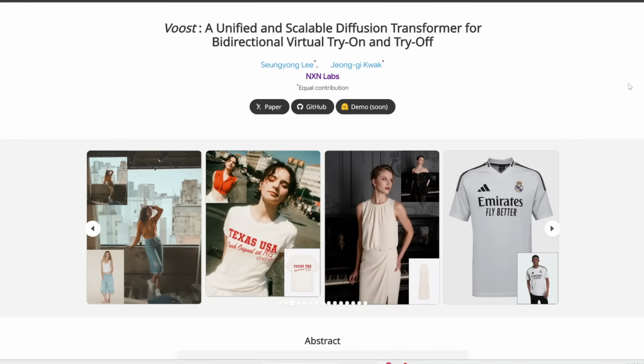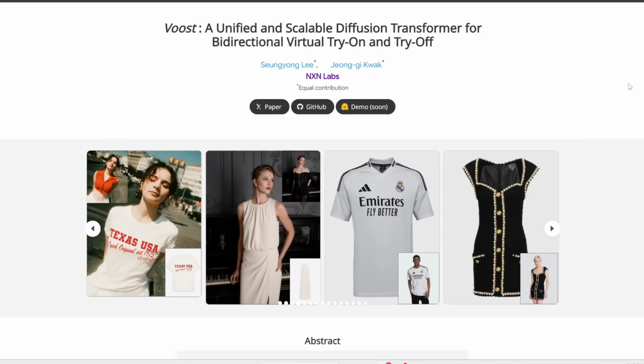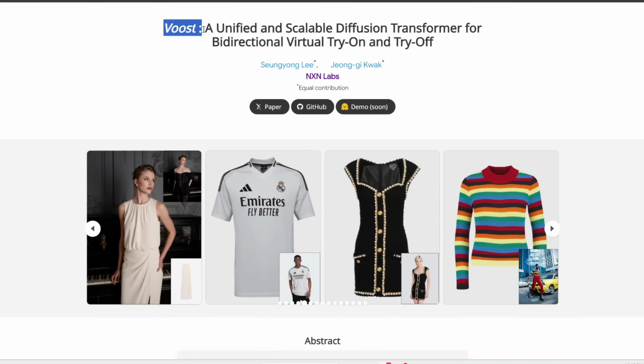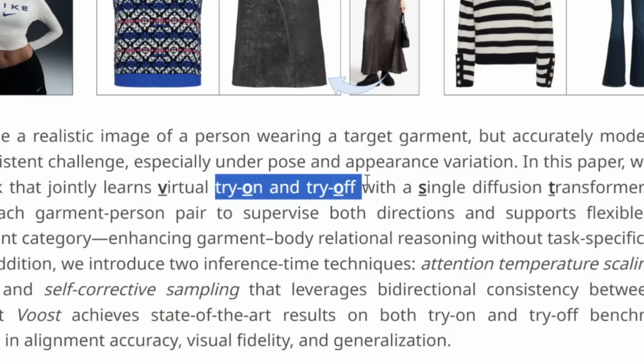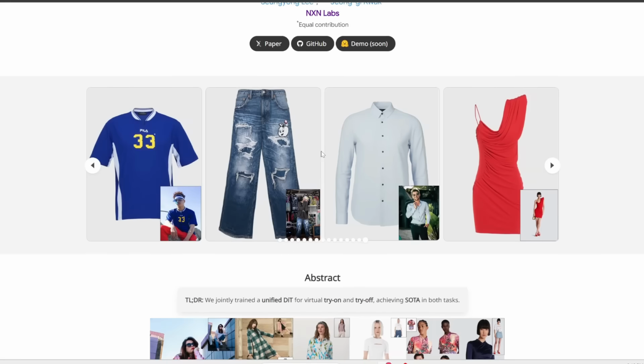Next up, we have a new state-of-the-art clothes swapper. It's called Voost, and this basically allows you to virtually try on or try off clothes on a person in a photo. Wait a minute, does this say try off? Are you thinking what I'm thinking? Anyways, here are some examples.